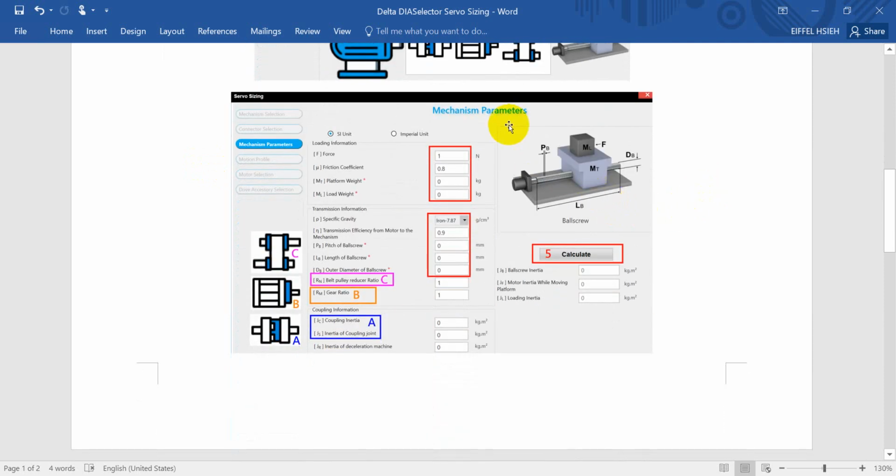Next step is to fill in the mechanism parameters. If you add on the coupling, then you will have two more parameters show over here. This one will be the coupling inertia, the inertia of coupling joint. Second one is a gearbox. If you click gearbox, then we will have a gearbox ratio over here. And if you select the belt, then we will have a belt pulley reducer ratio.